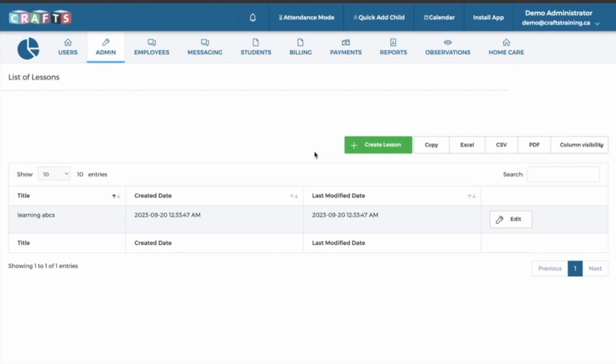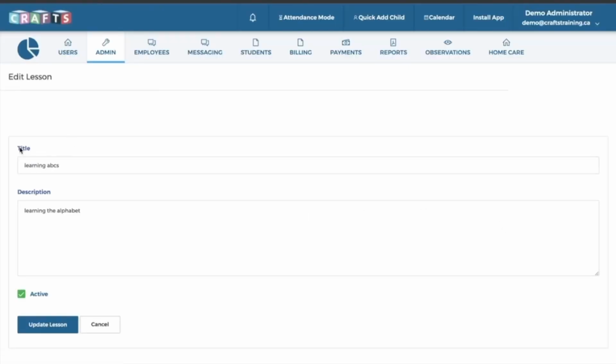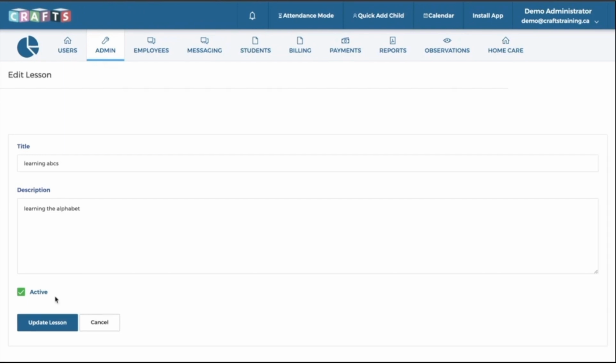Fill in the required information such as the title of the topic, a description, and whether the lesson is active or inactive. For example, you can add a lesson called Learning the ABCs with a brief description of the content.